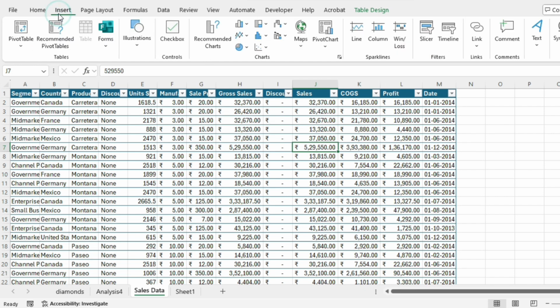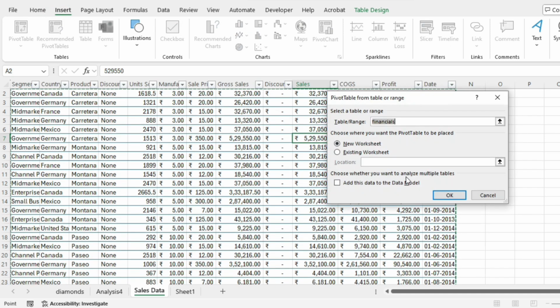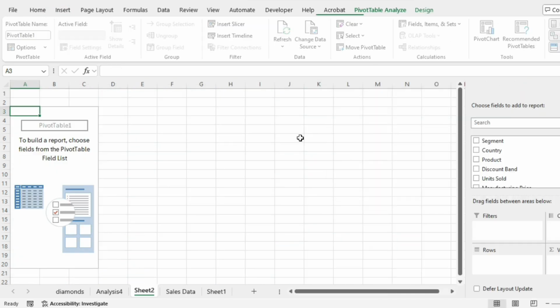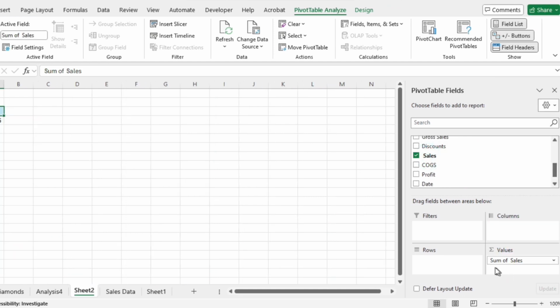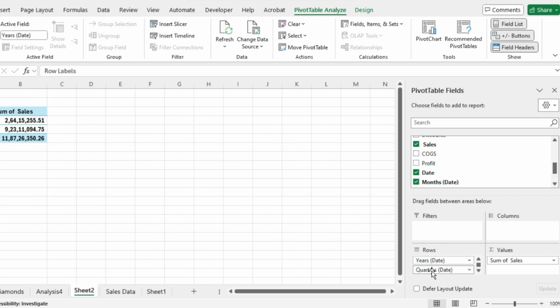I will go here and insert a pivot table. I will insert this pivot table on a new sheet. Now I will drag the sales value in the values box here, and it will be sum of sales here. Again, I will drag the date field in the rows box.